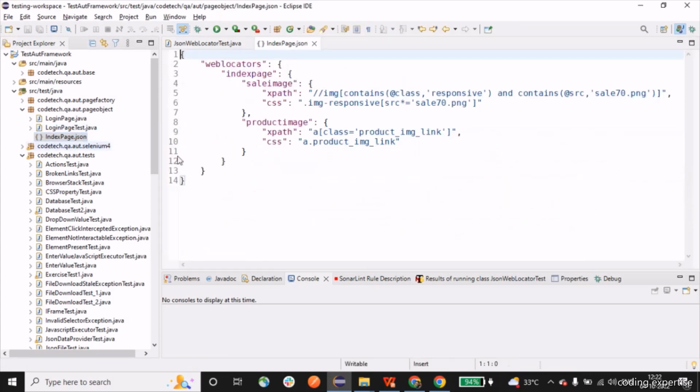Let me open up the file. Assume this file now acts as a page object. We have web locators here. Under this, we have index page. Now listen carefully. There are two web locators, sale image and product image, being placed here.